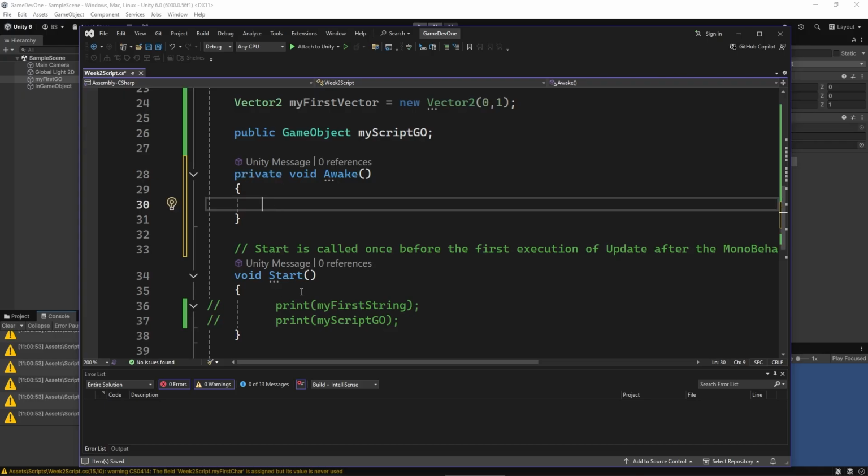The awake and the start are two functions that are extremely important, and they kind of work hand in hand, I guess, in some ways. The awake function is called when a script is first loaded into being. So when the game object that the script is on is first loaded in, stored in memory, the awake function will run. And that's regardless of whether or not the script itself is enabled.